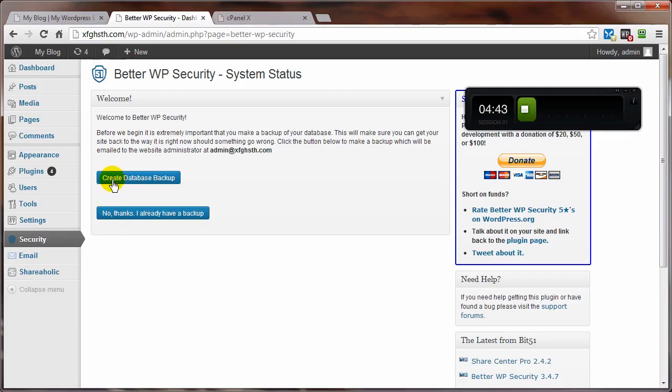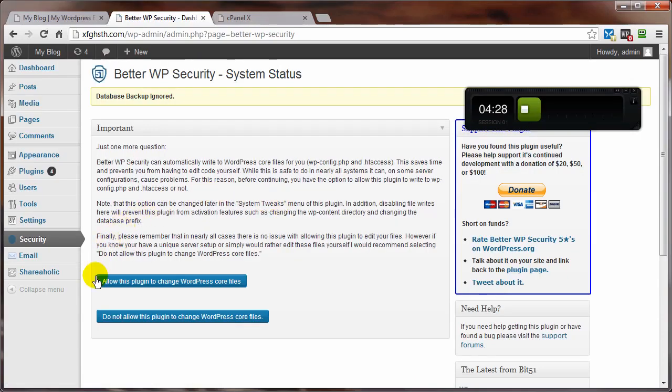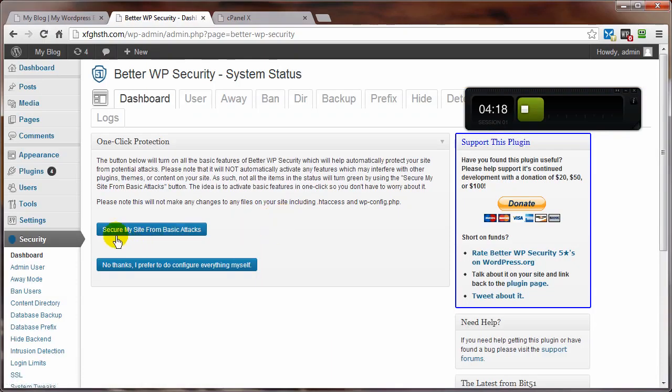But if you do click on this, then you're going to get the email sent to this email address here that contains your database backup. Let's go ahead and click on no thanks. I already have a backup. That'll bring us to this page here where you can allow this plugin to change WordPress core files. I would say yes. And then at this point, secure my site from basic attacks. This would be the easiest and best way and what I will recommend you do.